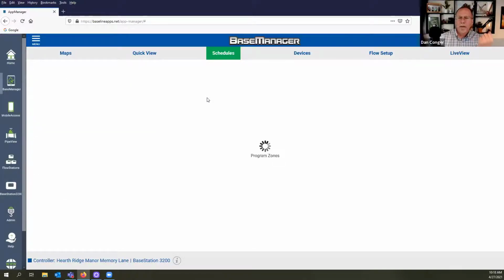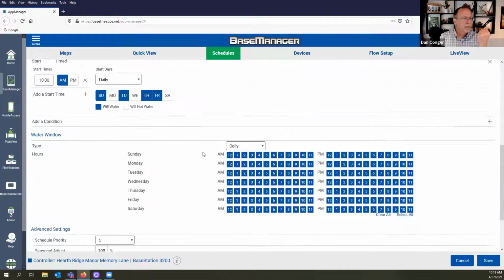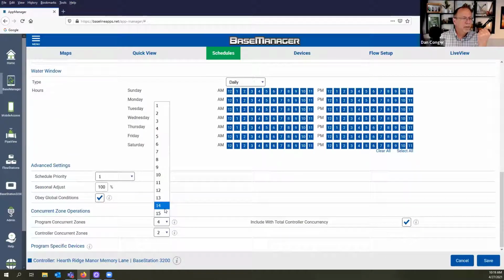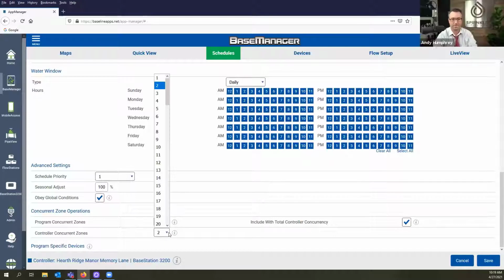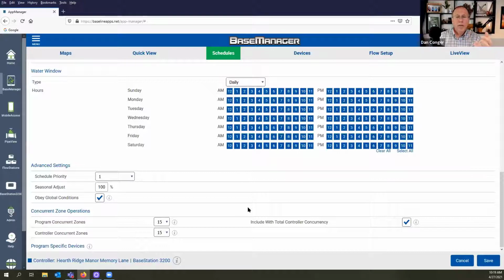To take full advantage of this, we're going to come back into schedules, and I need to crank this up. If you're doing managed by flow, you might as well give it every opportunity that there is, unless there's something else you're considering. Open it wide up, because 380 is the limit. Yep, exactly. So now with 15 zones in the program, 15 zones for the controller, cranking that up to 15. And the reason I pick 15 is because this is a 2-wire system.